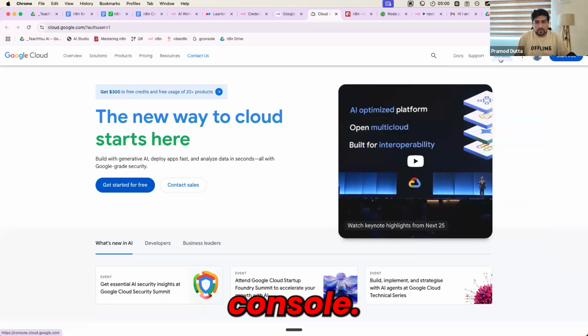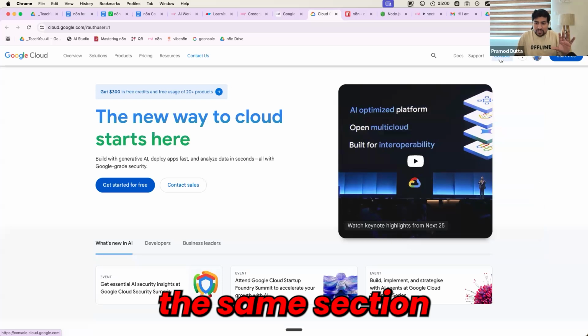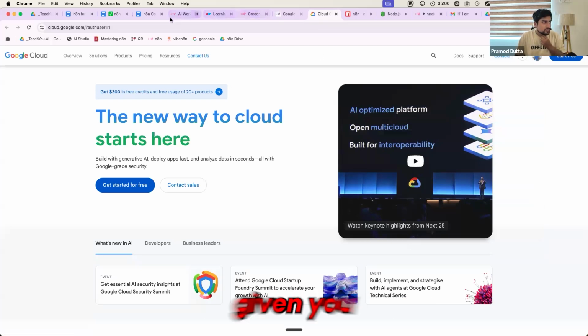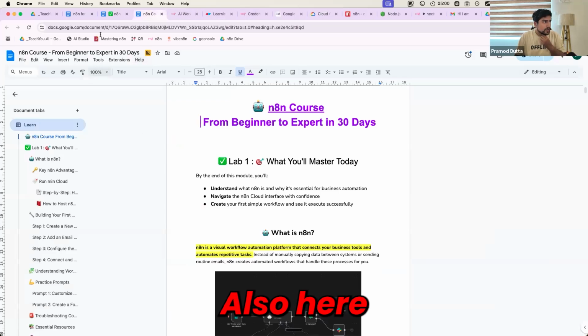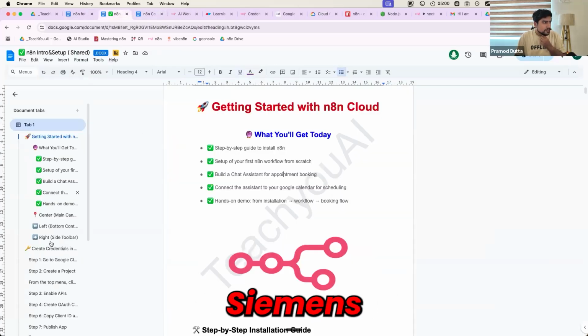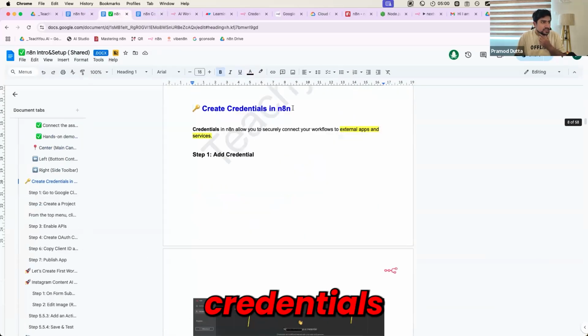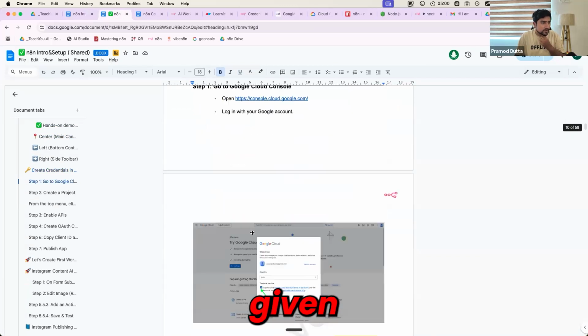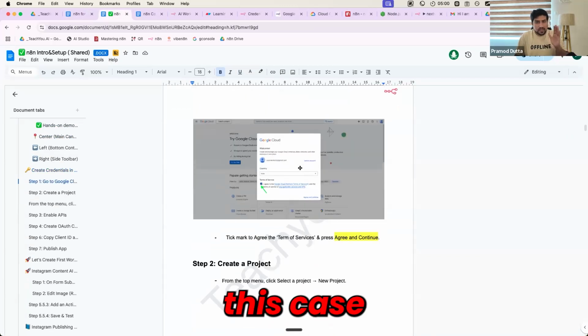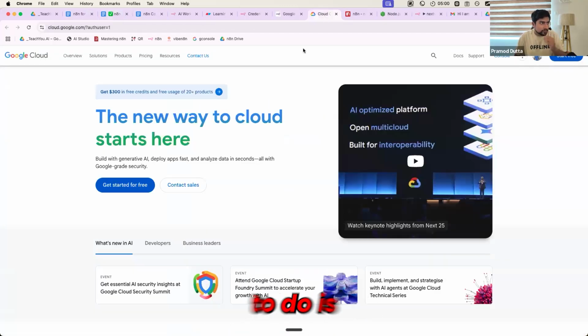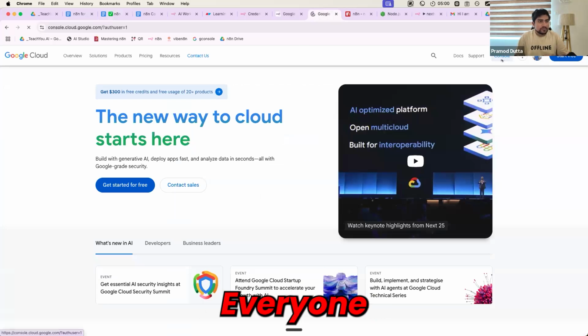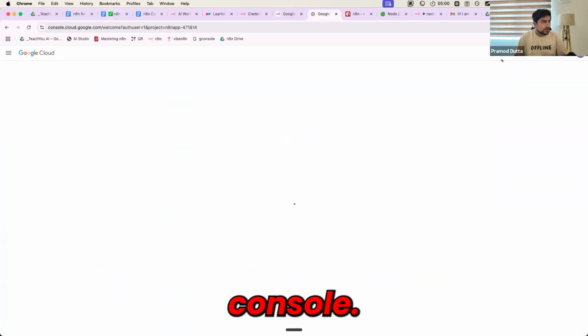Second option, you will see a console. Everyone, by the way, the same instructions which we have also given you in this document. Here is the document. Same instructions on how to add credentials in this case. Same instructions I have given you here. Let me show you one by one how you need to do it. Click on the console, everyone. Here you will see an option to click on console.